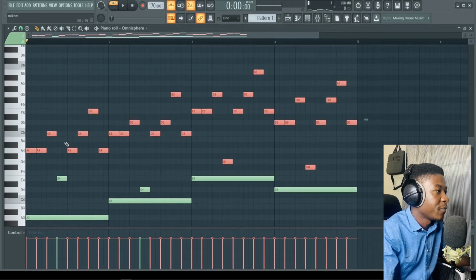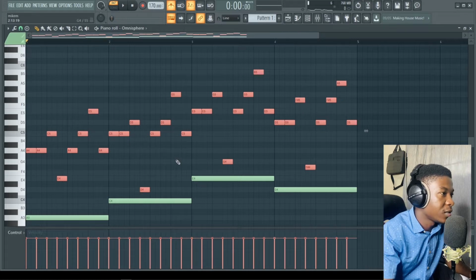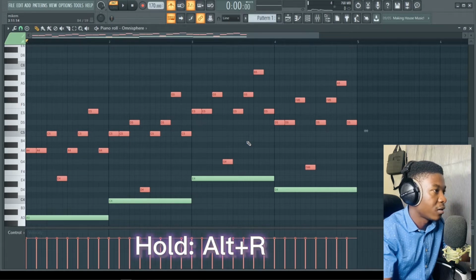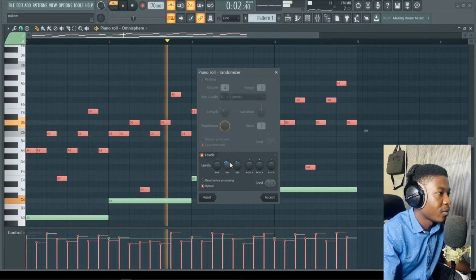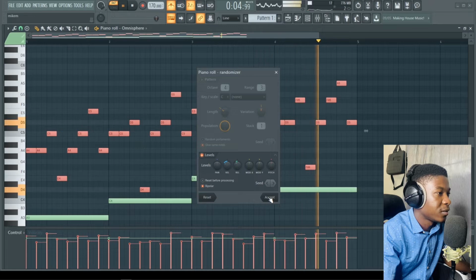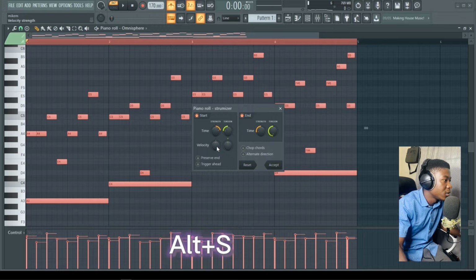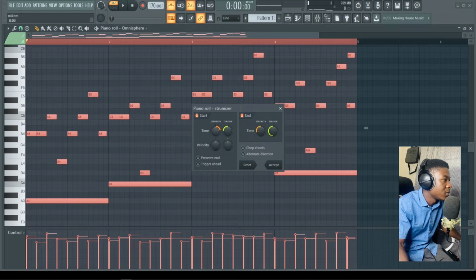Now copy everything here, what's on the top. Don't copy the root notes, just these. Then hold Alt and press R, so this will randomize. Alright, and then let's copy everything. Press Alt and S, so that not all the notes are hit at the same time. So let's do this.